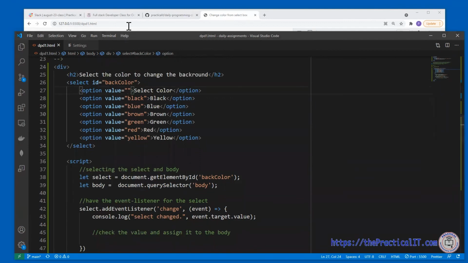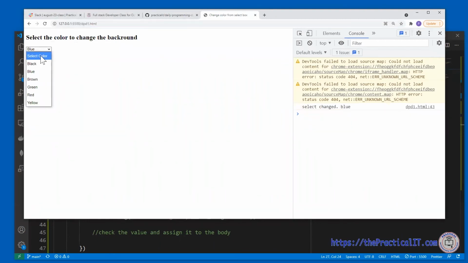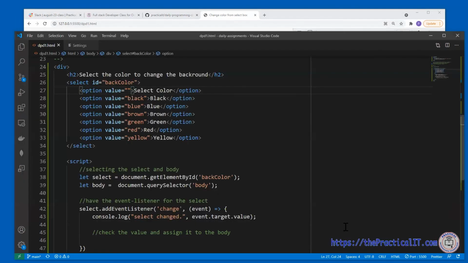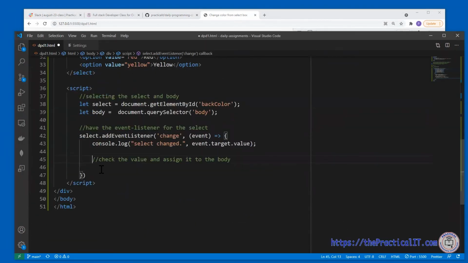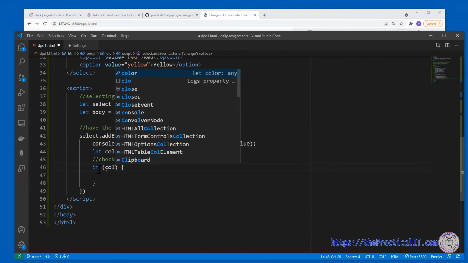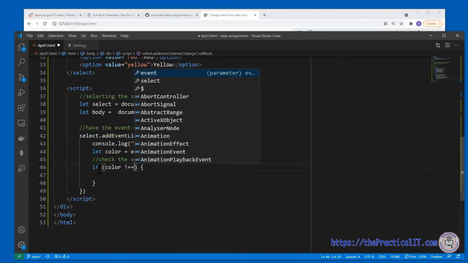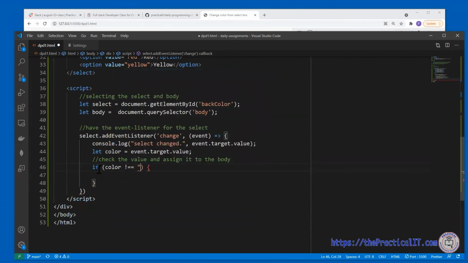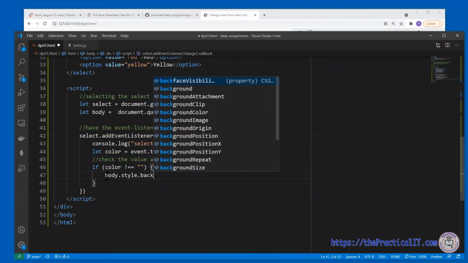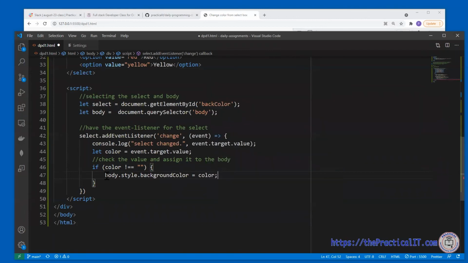I can go on this one, change to blue, and then I can go back to "select," in which case nothing has been selected. That's what we want to check. Let's make it let color equals event.target.value, and we want to make sure that if color, meaning if it has been selected only, or if you want to be specific, you can say different from blank, only then would we have business to do. Then all we have to do is, for the body, that style, that background color is going to be assigned as the color.